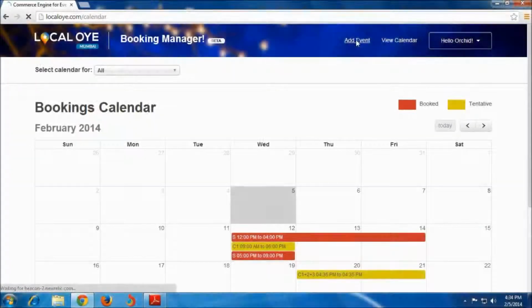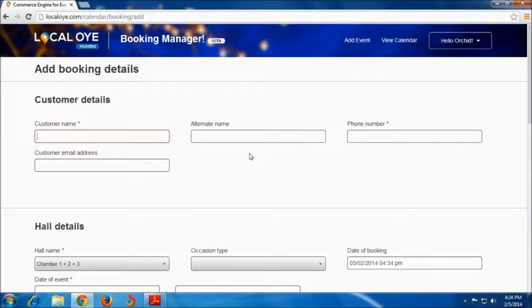How to add an event. To add a new booking, click on this link. The first section of this form is contact details of your customer. You can fill in the details according to your own convention, but as an example, I'll enter the customer name as the one who will make all the payments and alternate name as the one who will host the event. All fields marked star are compulsory, so make sure you enter at least the customer name and phone number.